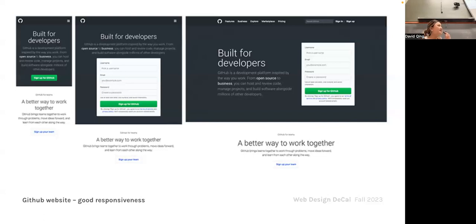Then moving on to perhaps a tablet or a smaller desktop size, you have this sign up for GitHub section, and on a larger desktop size, you just move that to the right. Notice how all the elements are still there, but they're just shifted based on the size of the device that you have.